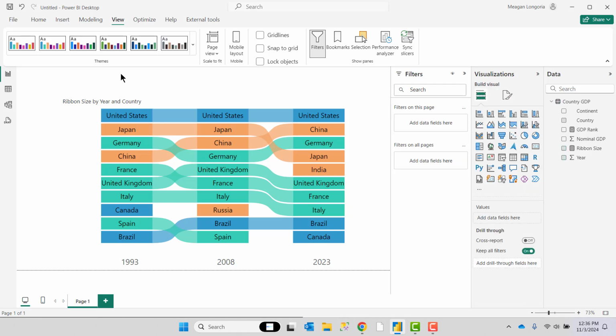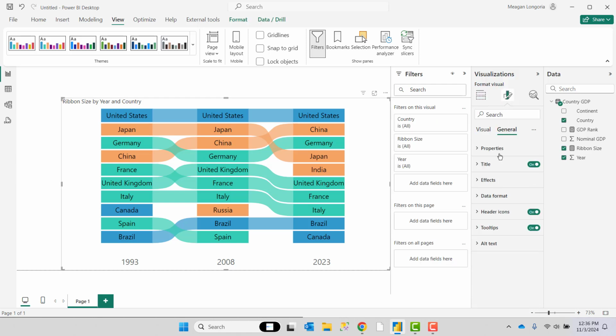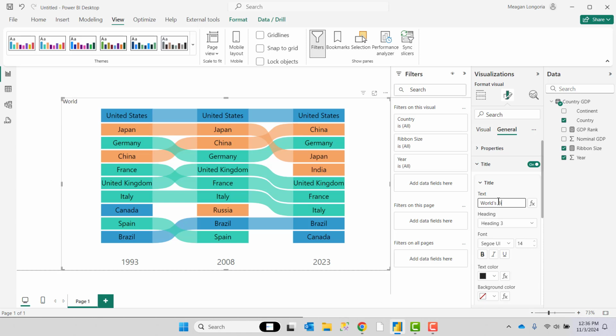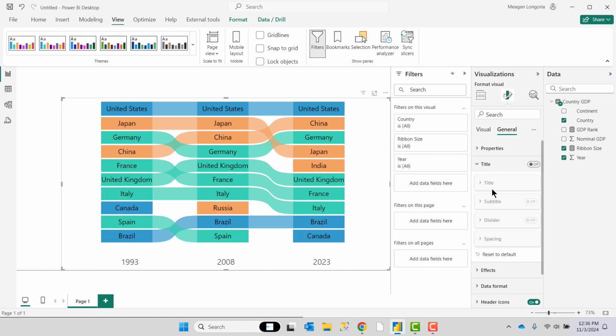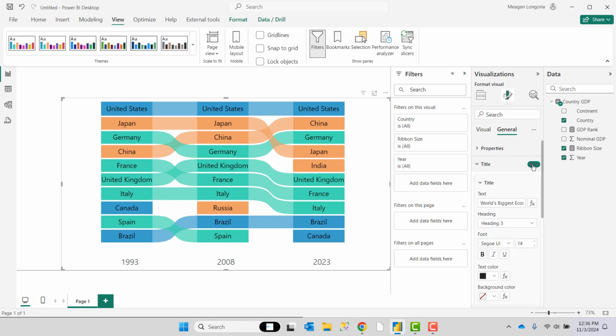I'm going to move this over for a bit. I'm going to turn off the title first. And I'm just going to say world's biggest economies over time, but I'm turning it off. This helps us with screen reader usability because it'll still read the title even when it's hidden. Notice when I turn the title back on, it kept my text.